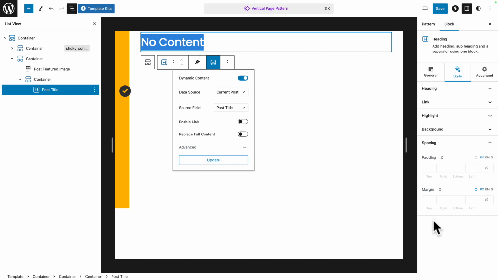Now let's go back into spacing. Click on the margin icon and change it to tablet. Once again, we want to unlink the values and make it 10, 0, 10, 0. And the same for the mobile: 10, 0, 10, 0. Now let's go back into desktop mode.